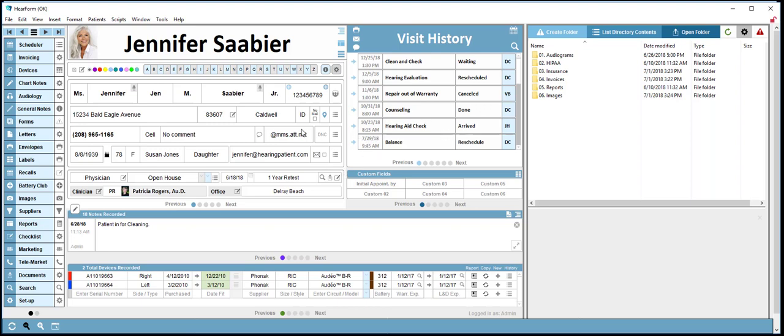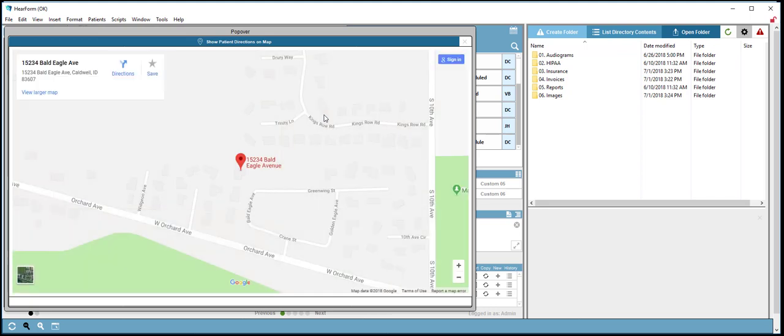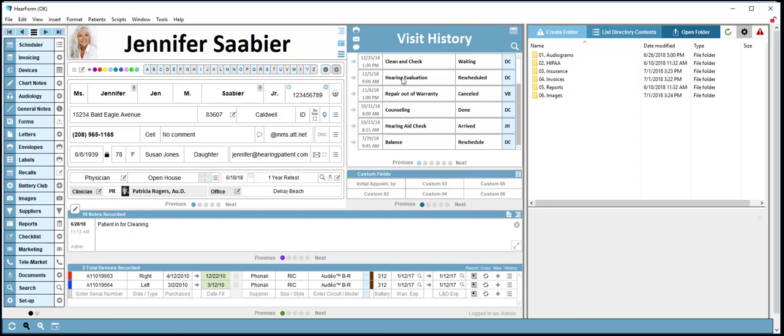By clicking a button here, then I can pull up a map of the patient's home, and I can show directions by clicking that button right there, and it'll pull up directions from the patient's front door to my front door, similar to in the way it used to, but it's a lot easier now.